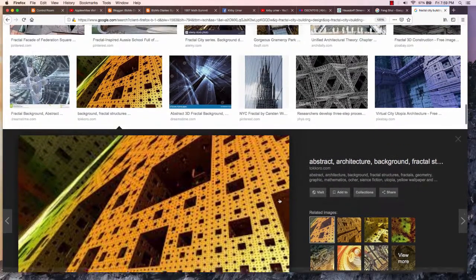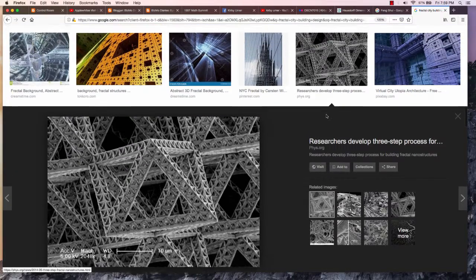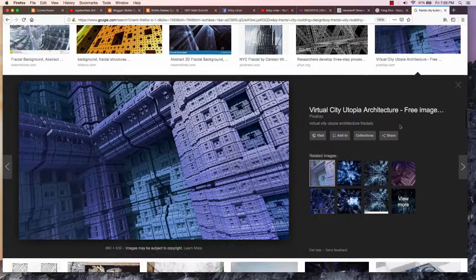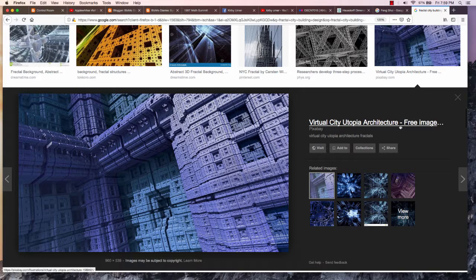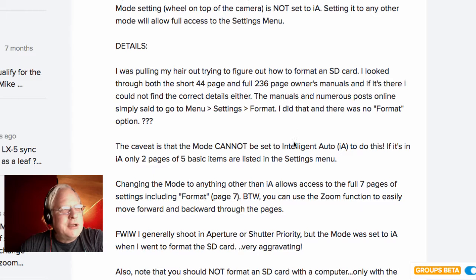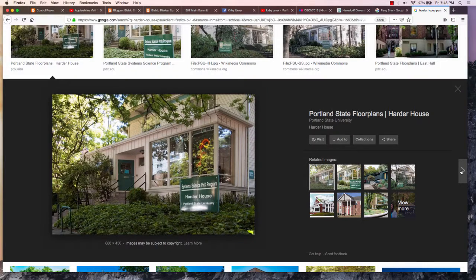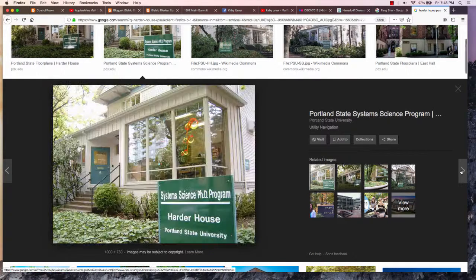Unfortunately, I took a whole bunch of pictures, and then my SD card just started acting up. I maybe popped it out of the camera when I shouldn't have. It took me about an hour to find how to format the card. I finally found a comment on Flickr, but anyway, I lost all of the pictures I took today, so no pictures from Harder House or from the lunch we went to afterwards.